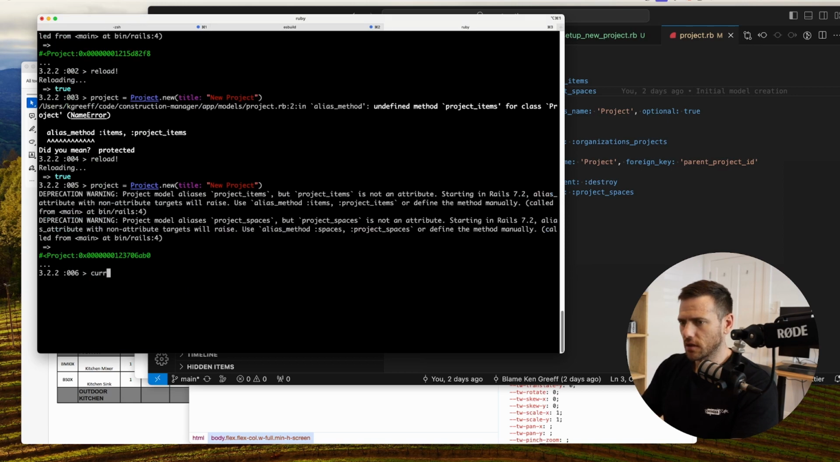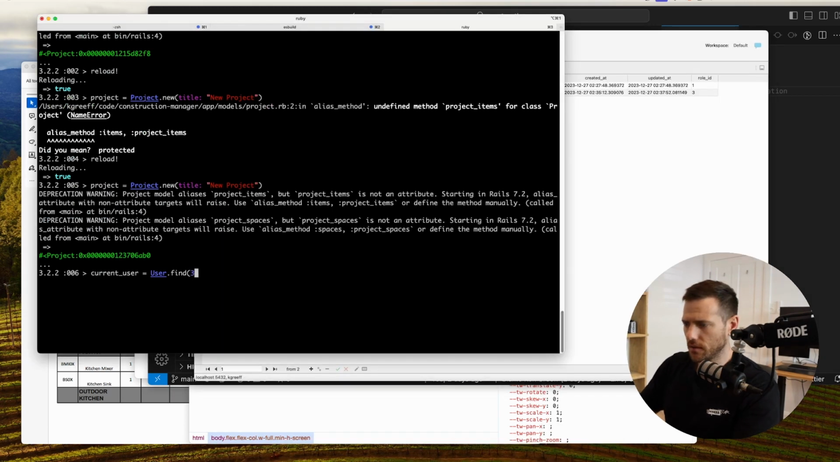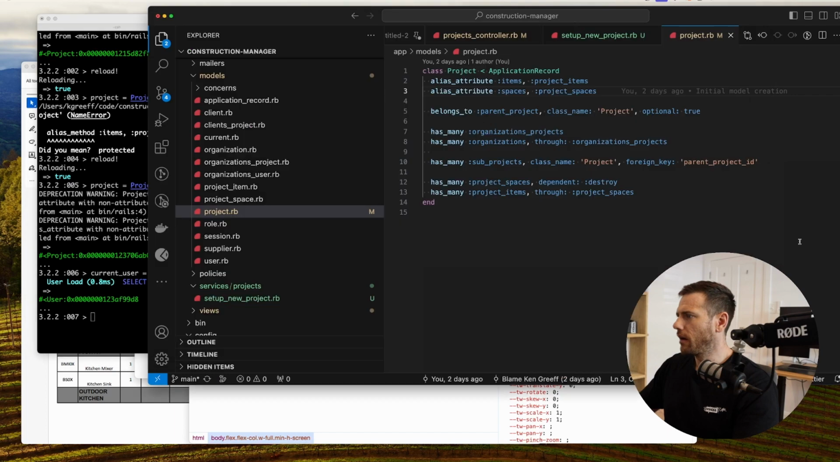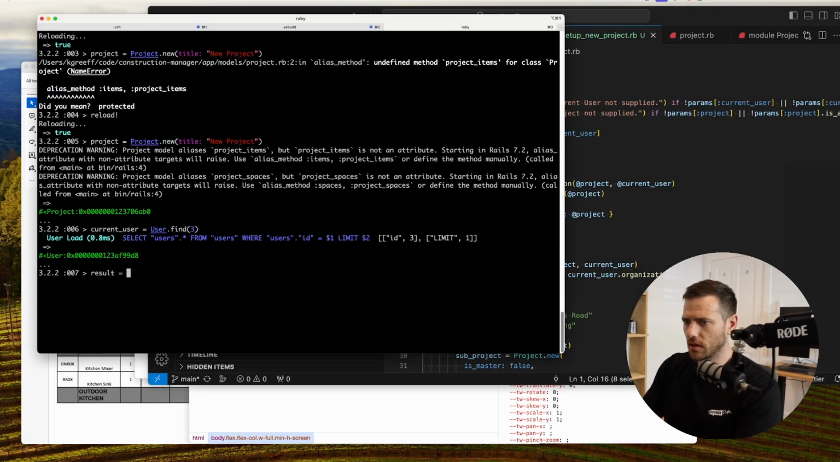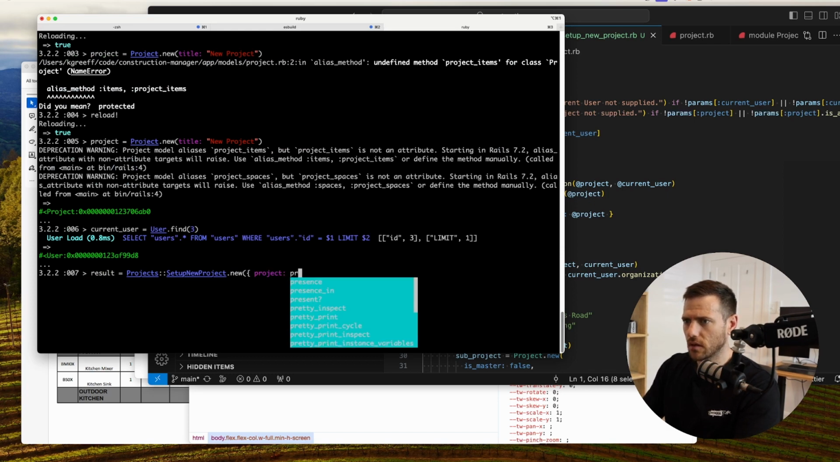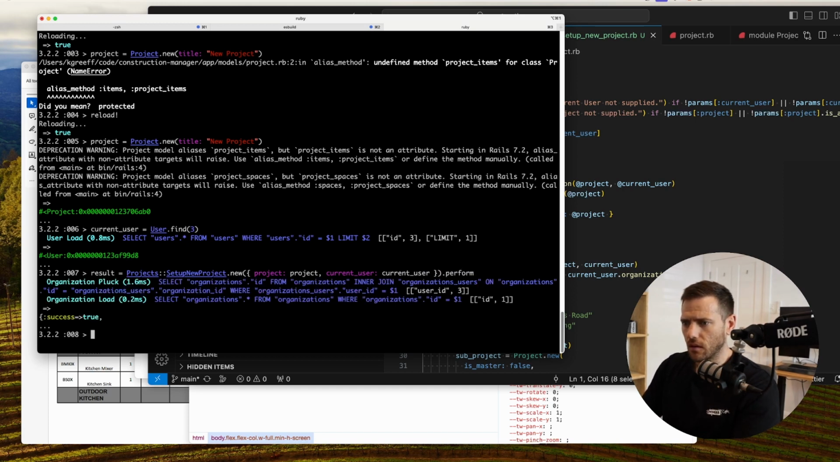Now what we want to do is we're just going to go current user is equal to user.find. We want to use the user who is the builder. That's 3. All right, and now what we want to do is use the call out method here. So we're going to say result equals projects, set up new project.new. We're going to pass in our project. We're going to pass in our current user is current user, and then .perform. All right, so we got our success.